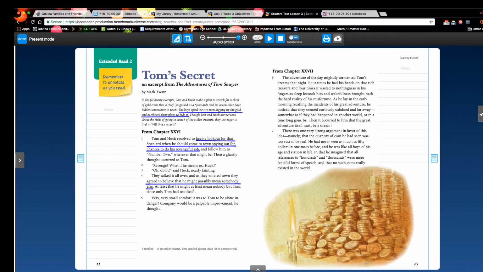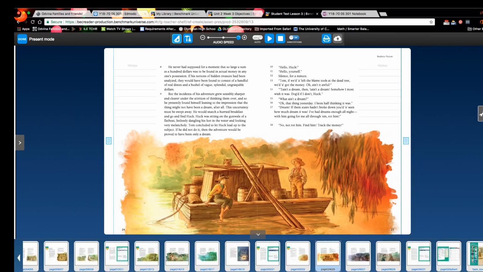He never had supposed for a moment that so large a sum as $100 was to be found in actual money in anyone's possession. If his notion of hidden treasure had been analyzed, it would have been found to consist of a handful of real dimes and a bushel of vague, splendid, ungraspable dollars.